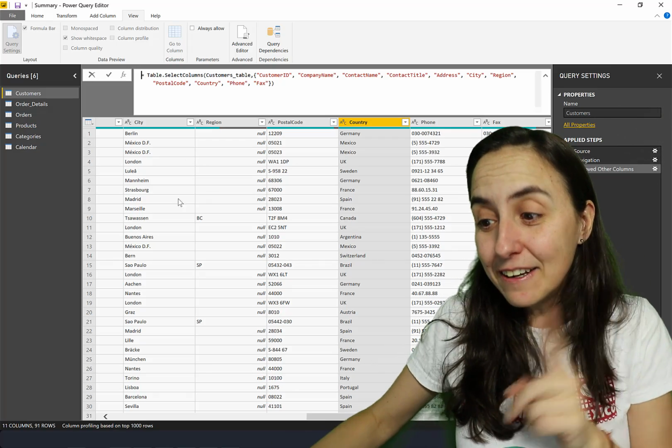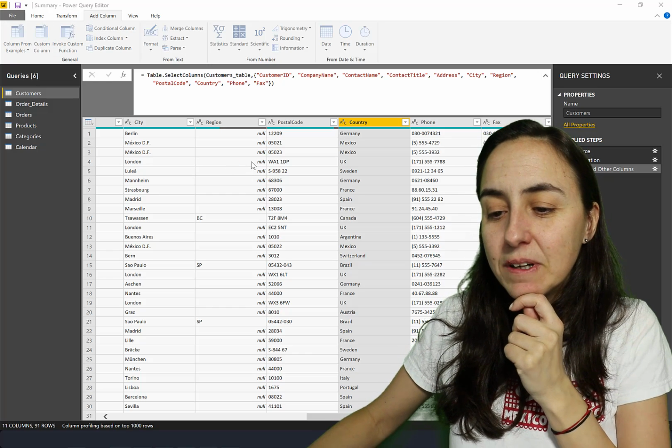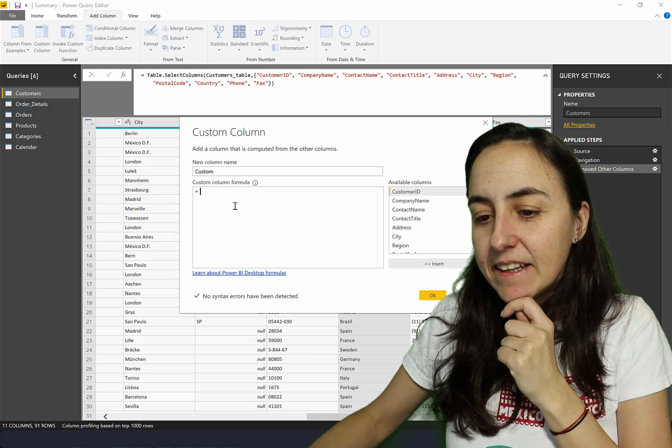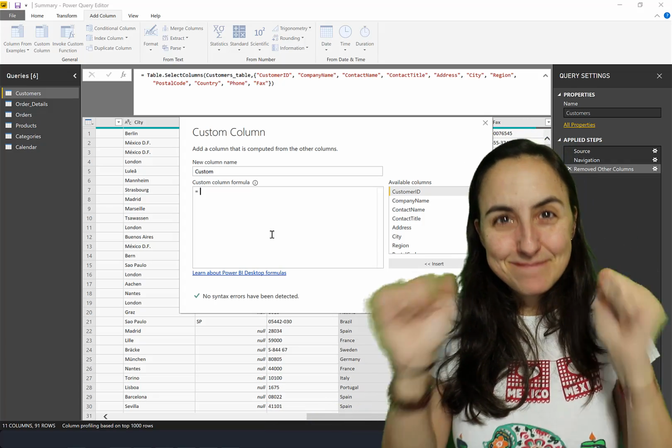And they have added it in another place. Let me show you. So we go to Add Column, Custom Column. In here, you have IntelliSense also.